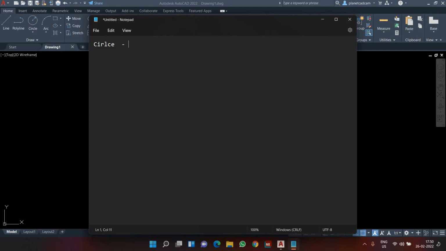For circle, the shortcut key is C enter, like for line, the shortcut key is L enter. We can type C enter to start the circle command itself. Now inside circle, in line we don't really have any methods to deal with, but in circle we have 5 methods. The first method is known as the center radius method.